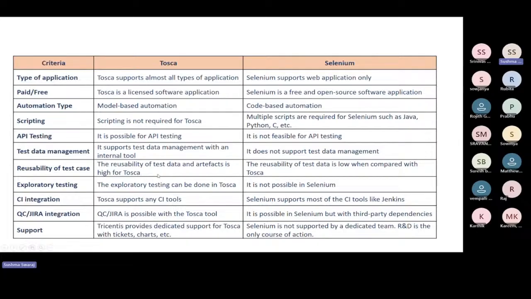Okay, reliability: you can reuse the same set of data for multiple test cases, because in case of Selenium that is not feasible. We can perform exploratory testing, and we can perform CI integration, so you can integrate Jenkins and automate your test cases through Jenkins. We're going to cover that as well. Then you can do the Jira integration and all those in Tosca, and the same applies for Selenium as well. There is no specific setting, so you have to use a third-party application to do the integration and all those. Support.